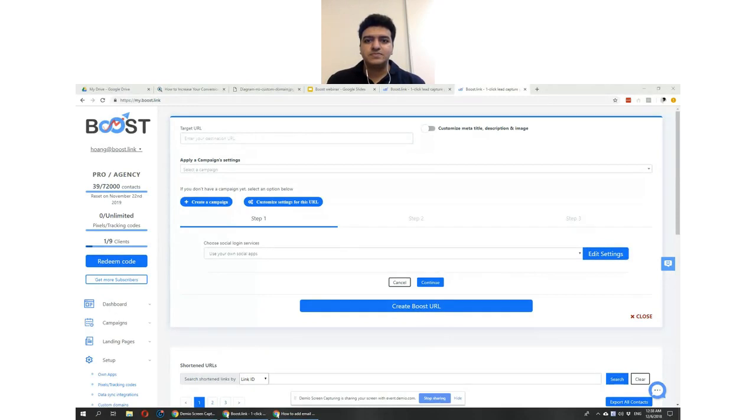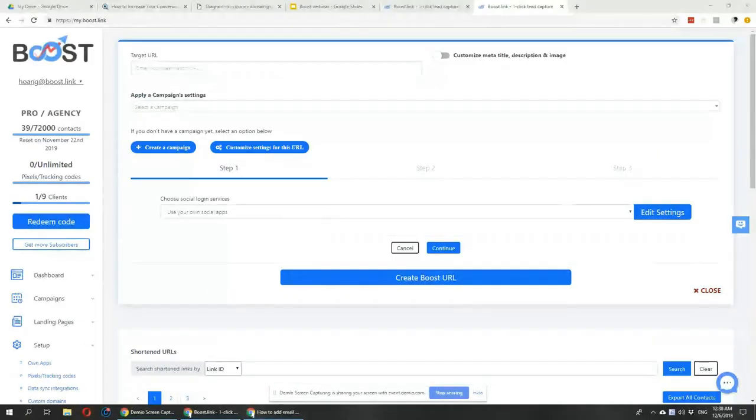Andrew asked about how to use Boost with tag on. So basically, with tag on, you can show your call to actions on other people's content or other website content. With the call to action, you can easily create a button and then link to a Boost URL. But my tip for that is that you make sure that people understand what happens next.